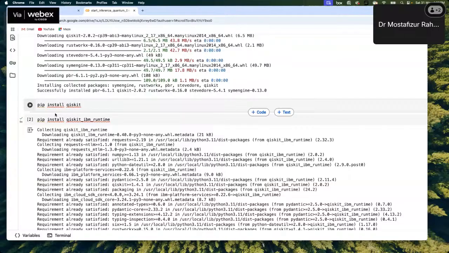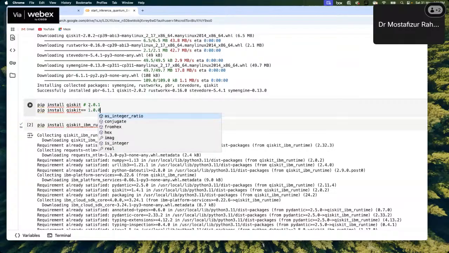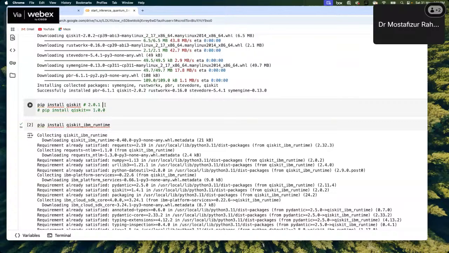If you directly do pip install qiskit, by default it will download Qiskit 2.0, basically version 2.0.1 presently. Or if some of the previous packages are already there, you don't install directly; you write pip install qiskit==1.0.0, for example. This way also you can install Qiskit for your experimentation.